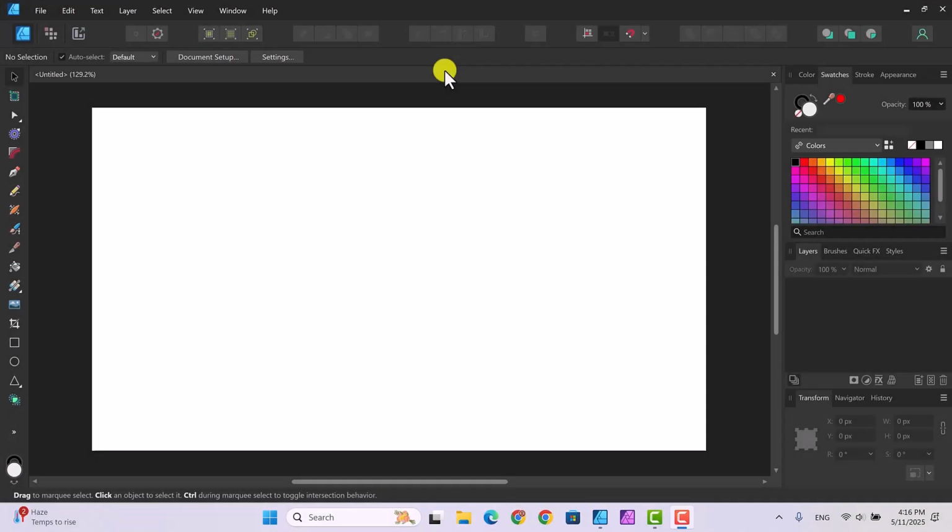In this video, I'm going to delve a little more into drawing shapes in Affinity Designer by drawing a train.